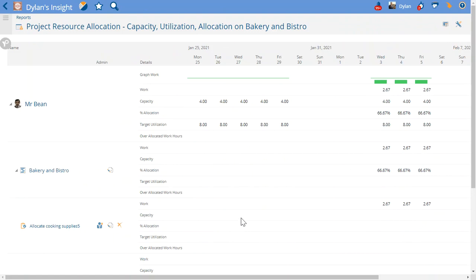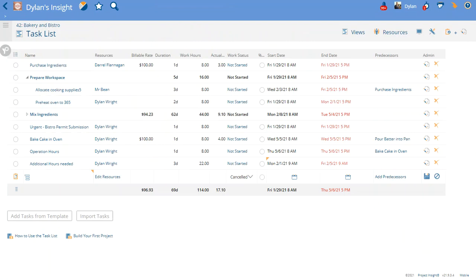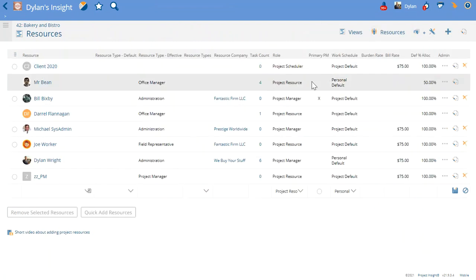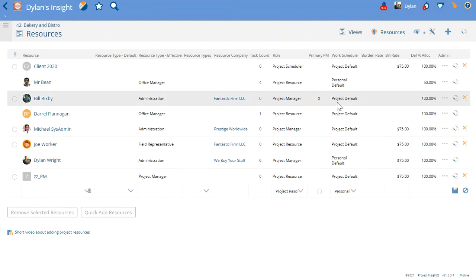This will work the same on any other allocation reports or allocation timeline reports, as they take the same calendar settings and work schedule settings as well as project settings to inherit from the personal work schedule. So just to recap, there's a couple settings that you'll need to make on the project level to make sure that the personal default schedule is taken for each user.